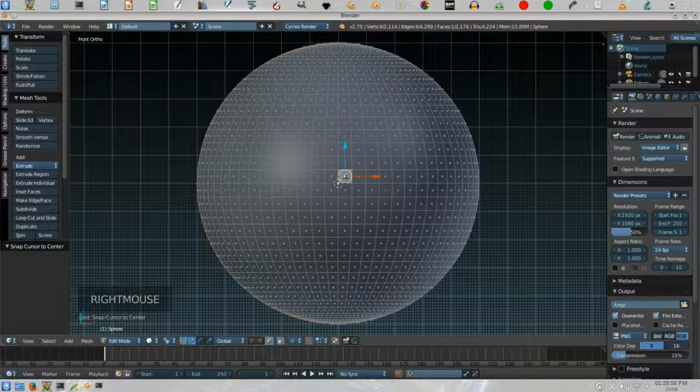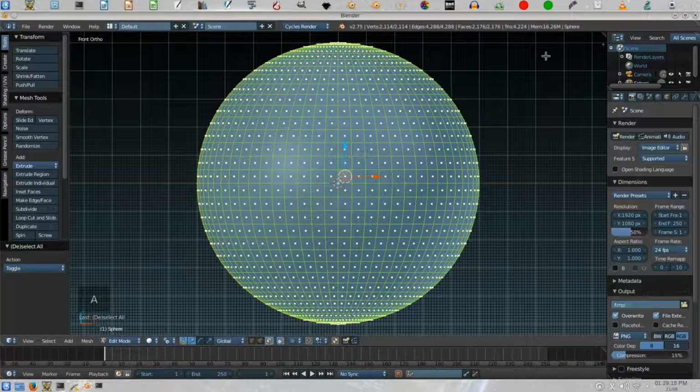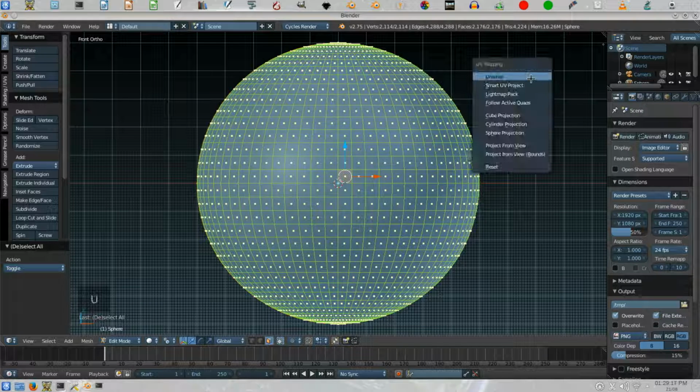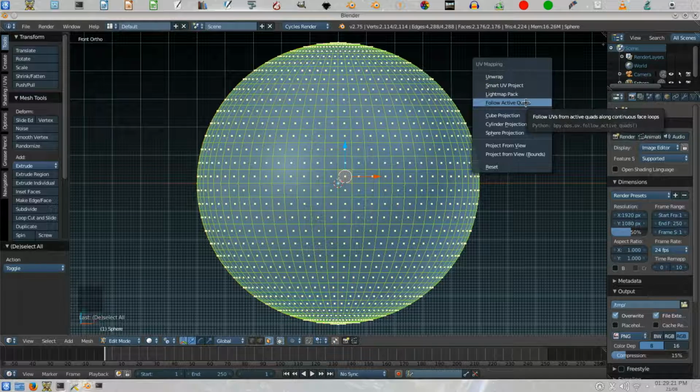Right click on that face right there that intersects the top right-hand quadrant of the 3D cursor, and then we need to select the entire sphere. So if we hit A, which is select, deselect all, that deselects everything since we had that face selected. Now we hit A again to select the entire sphere, and then hit the U key to bring up the UV mapping menu. The mapping method we want is follow active quads. This will ignore the triangles at the top and bottom of the sphere.